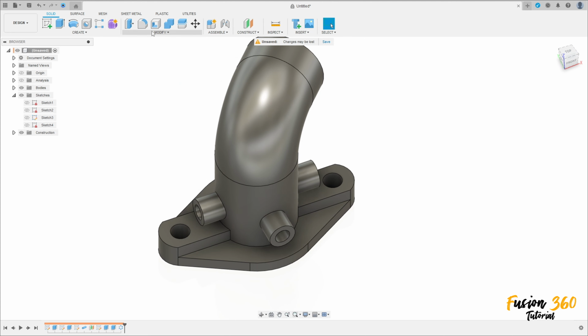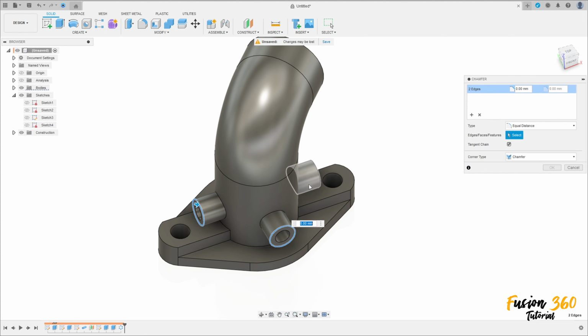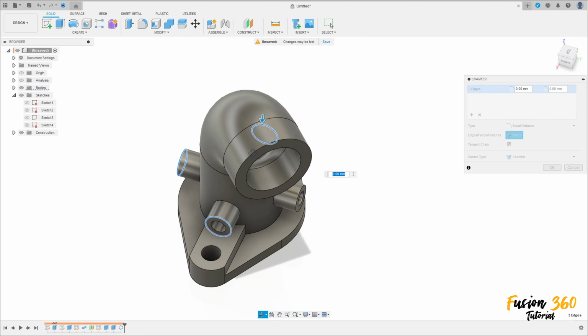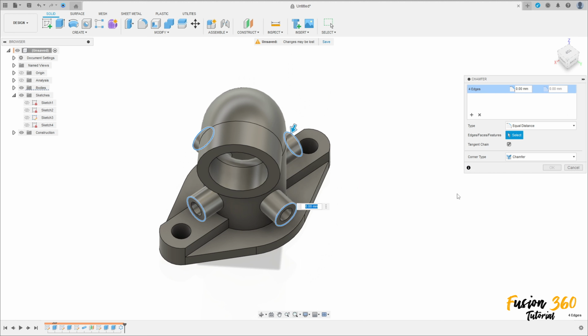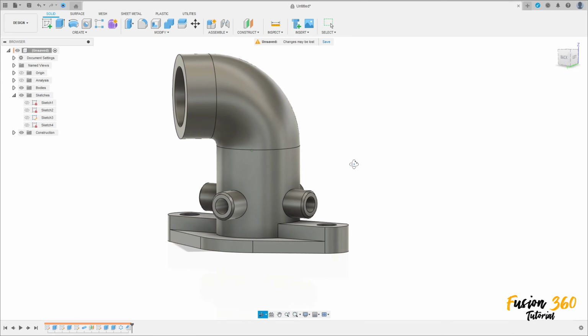Now go to modify, select chamfer, select this edge here, this edge here, and this edge. The chamfer here is 1 millimeter. Press OK. We have this, okay?